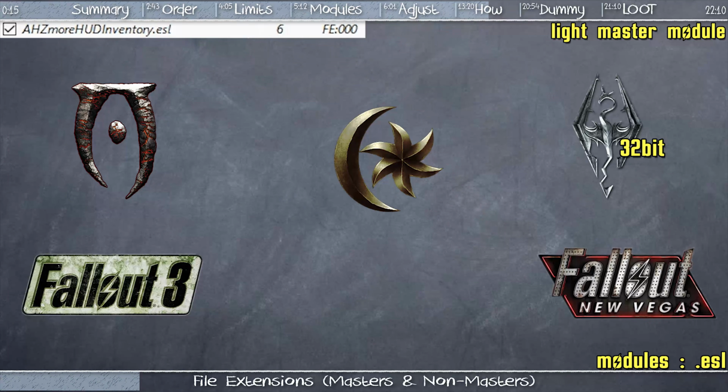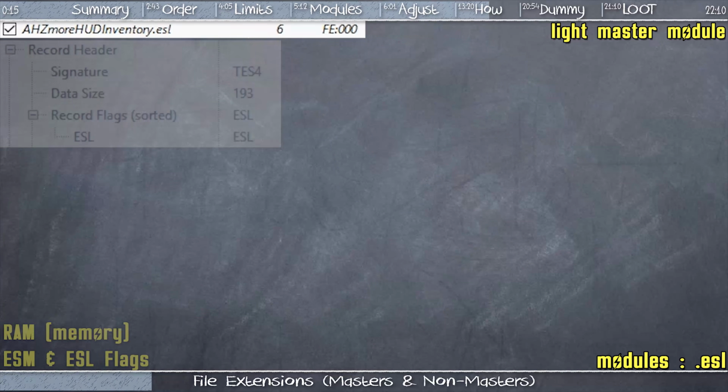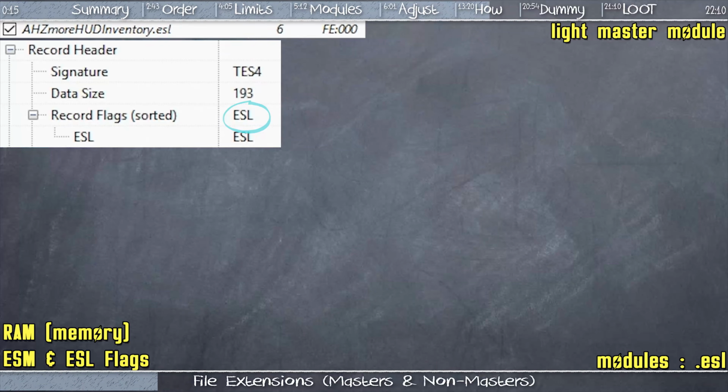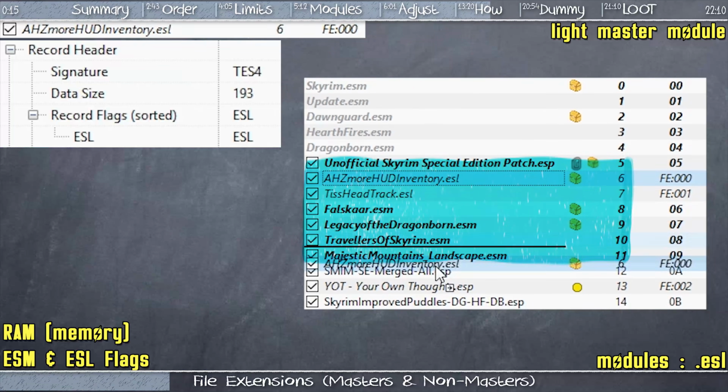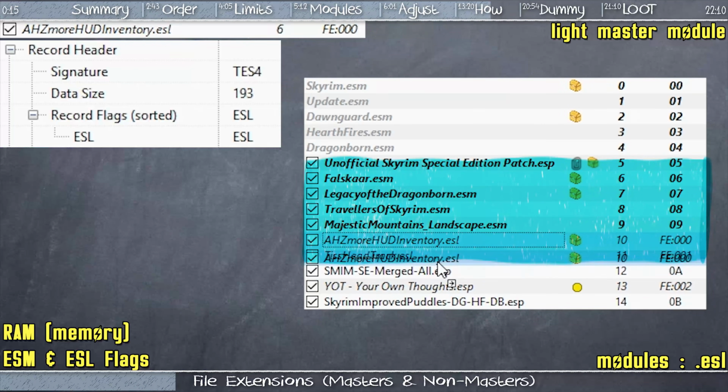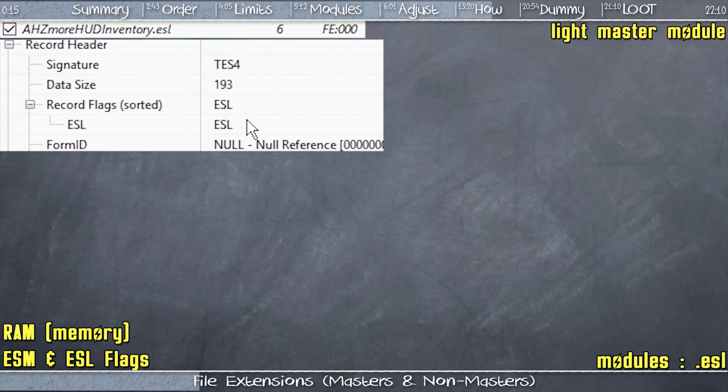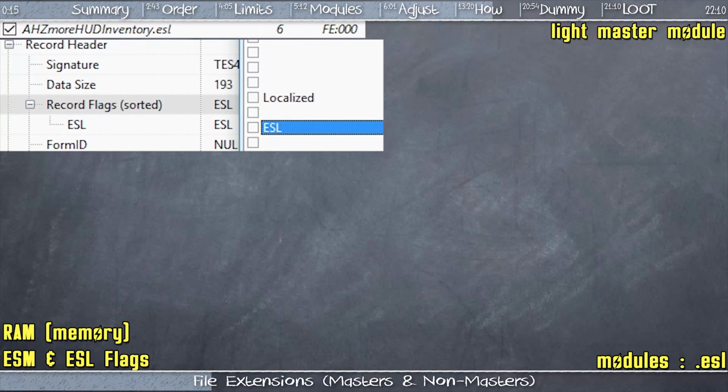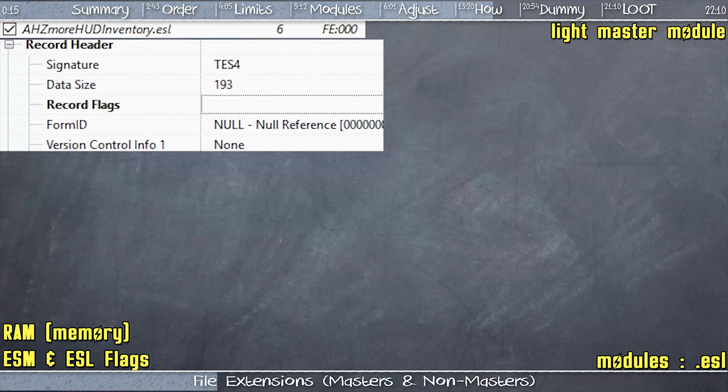Obviously, games that are not ESL aware do not and cannot utilize ESL modules. For this file type, the game sets both an ESM and ESL flag in memory. Like .esms, they are restricted to the top of your load order and are organized amongst them. Again, try to move them and you'll see that they only move so far. Due to how ESL aware engines work, even if you use Xedit to remove the ESL or ESM flag, they still load into the game as if both are there due to the file extension.